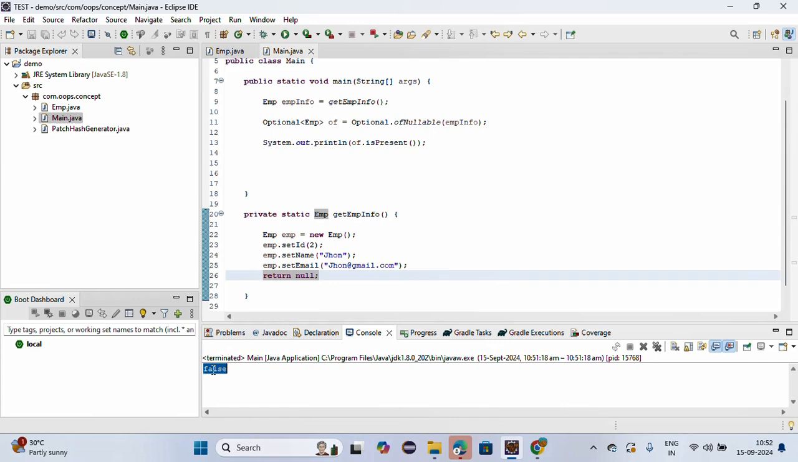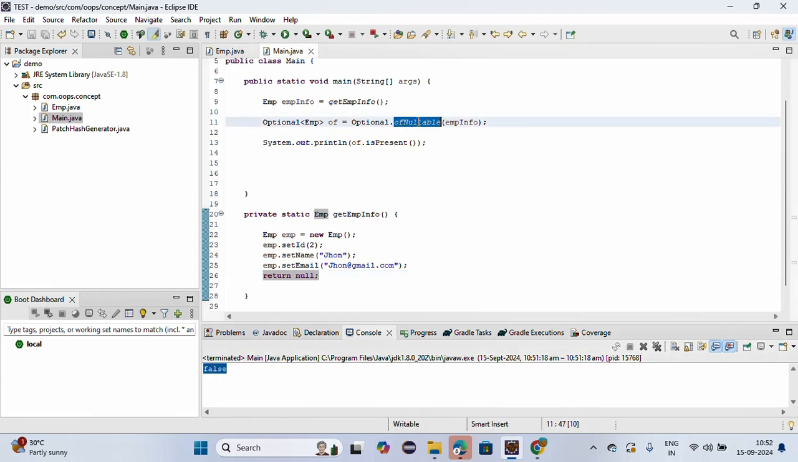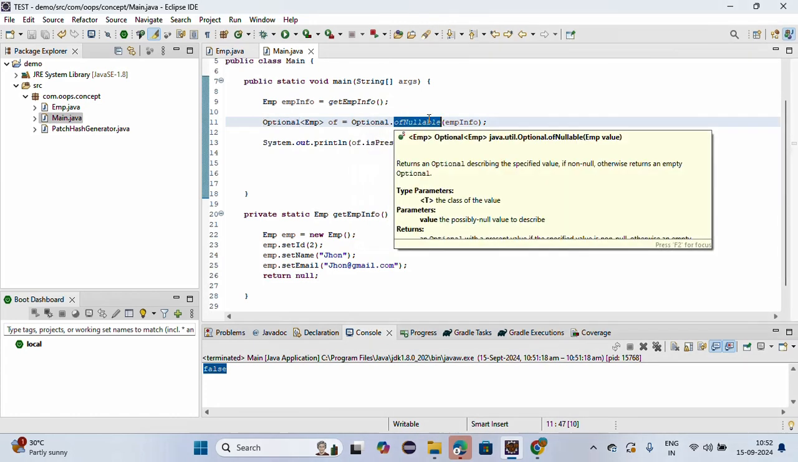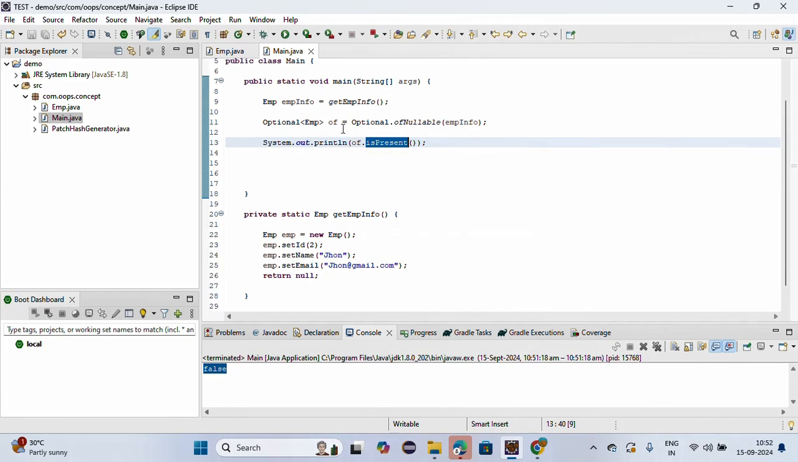Okay, so if you use ofNullable and the object contains data, it will hold the data. Or else, if the object is not containing data, that means it is null, in that case it is going to contain the empty Optional. If you see, ofNullable we are calling using the class reference, that means it is a static method. isPresent we are calling using the object reference, that means it is an instance method. You should make sure of that one also. Okay, this is the second way.